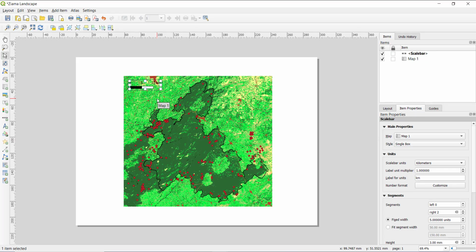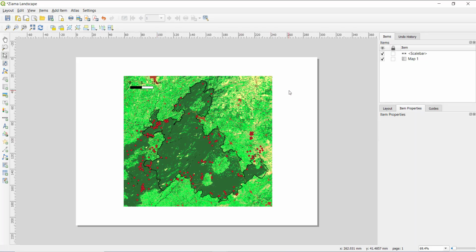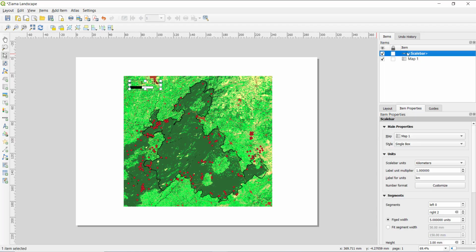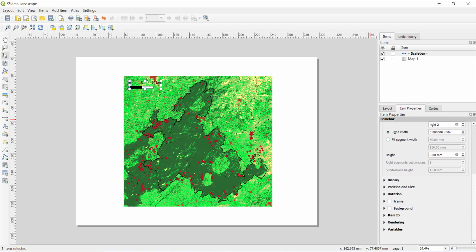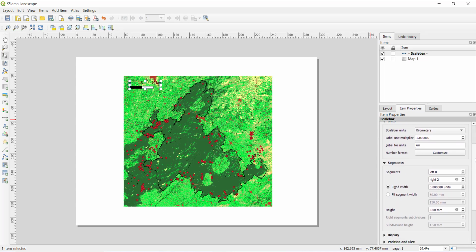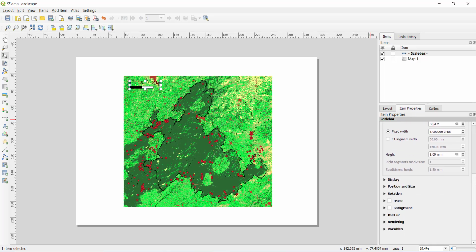So if we wanted to change this further to suit our preferences, we can just either click on it within our map frame or within the items panel here on the right hand side. We make sure it's selected. Then we can go into item properties, which is just below. And this is where we have all the options for changing how our scale bar looks, like the scale bar units, for example, position and size. So this is where we have all of the different options for setting our preferences.